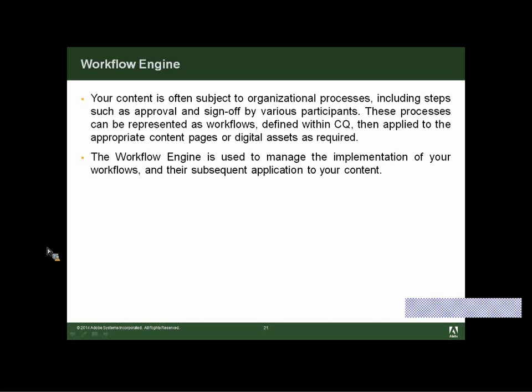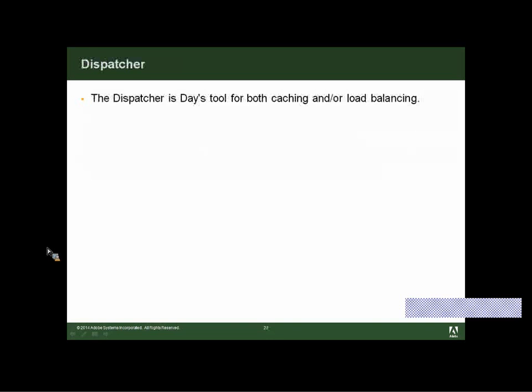And we have something called the dispatcher. As part of the installation, we got an area called dispatcher, which is a tool for caching and load balancing.